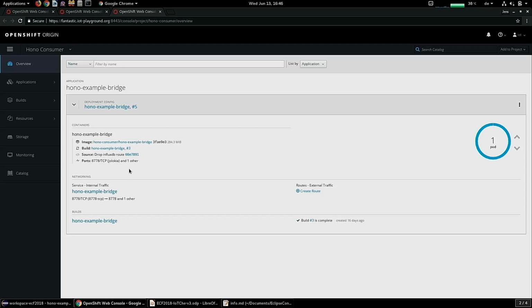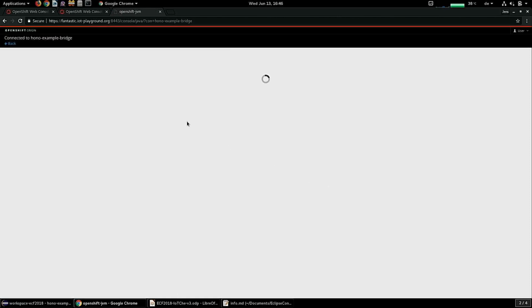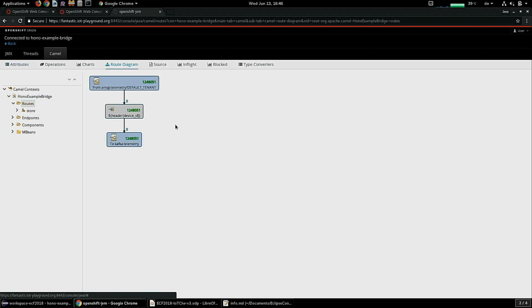What we can do here is look a little bit inside the application, because it's a Java-based application based on Apache Camel. And there you can open a Java console, and you can start to look. So this is JMX, basically, stuff exported via JMX. And what we can do is look at the route diagram. So this is basically the core of the application.